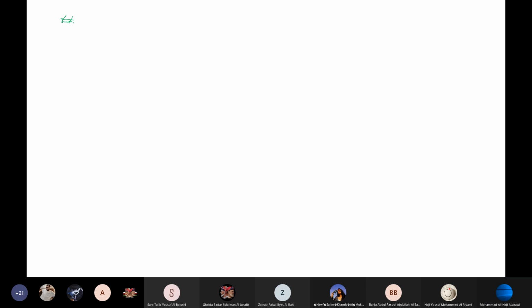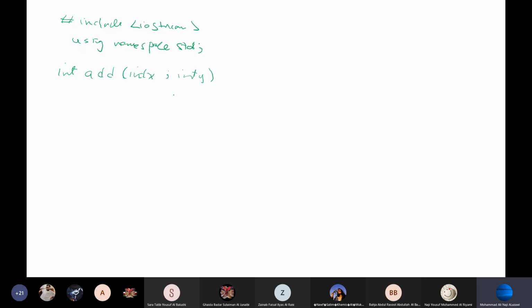First, include iostream. This is done. All right. Using namespace std. Semicolon. Then the function, the first function is integer. Sorry. Add of integer x, integer y, right?